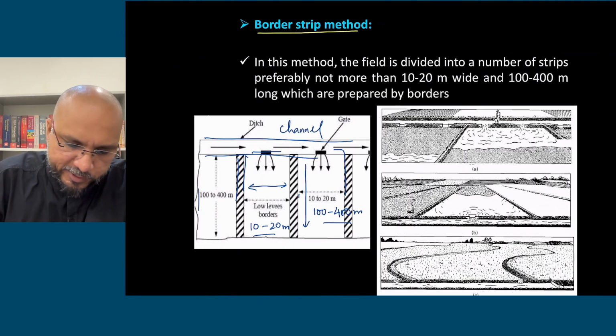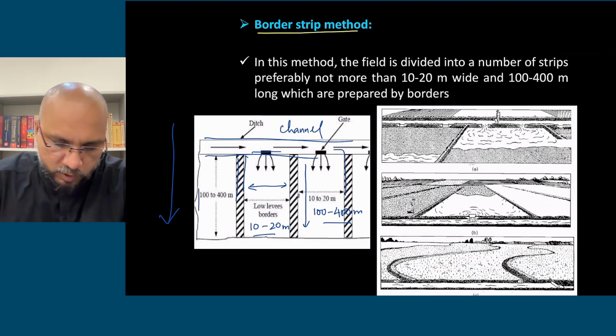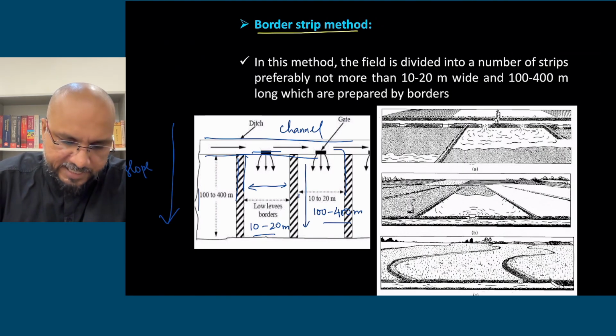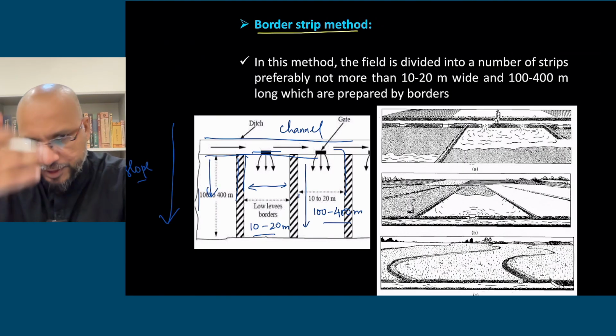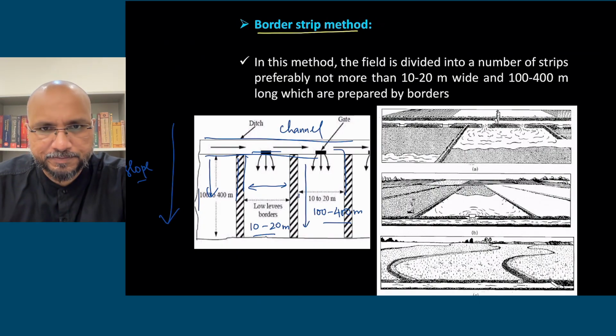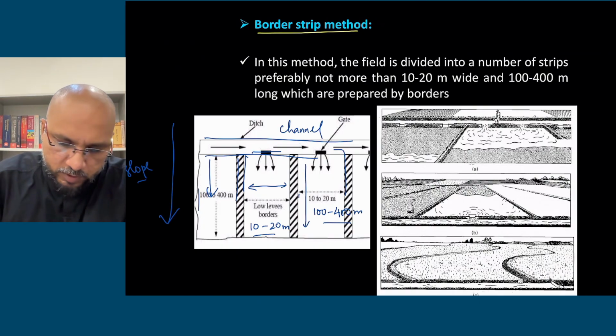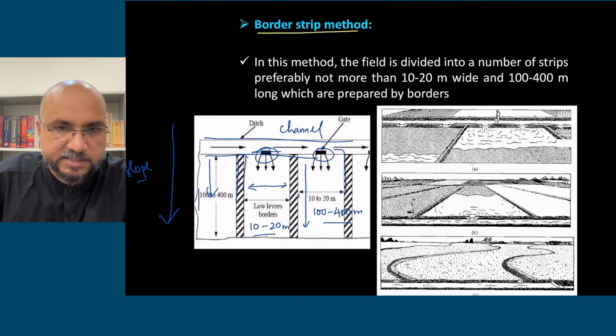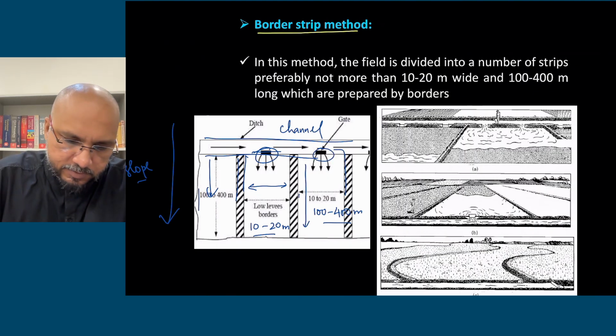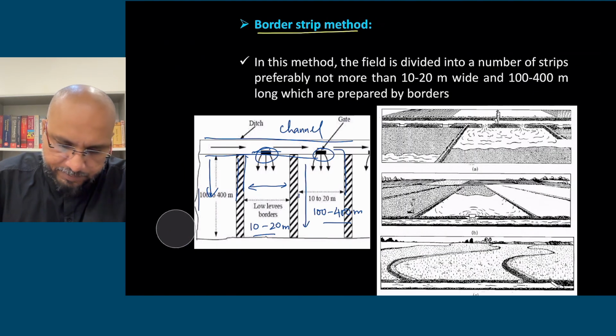So this is the higher end, slope is in this direction. So water will flow from higher end to lower end through gravity. Okay, so you will open the bunds, you will open the bund during the application of water.